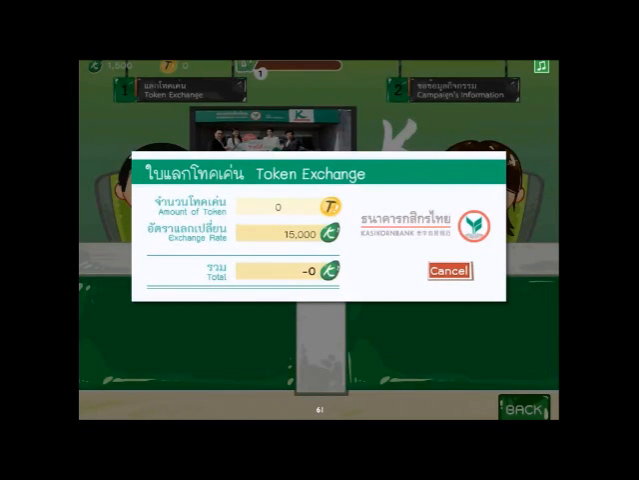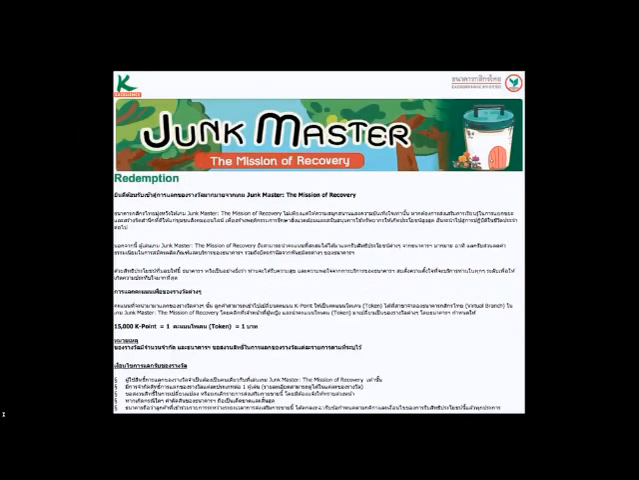And this is the redemption website of the bank. The rewards that the local bank currently gives to the players are of 4 types. 2 types are for users who already have an account at the local bank, and the other 2 are a Starbucks discount voucher and also Swensen's.